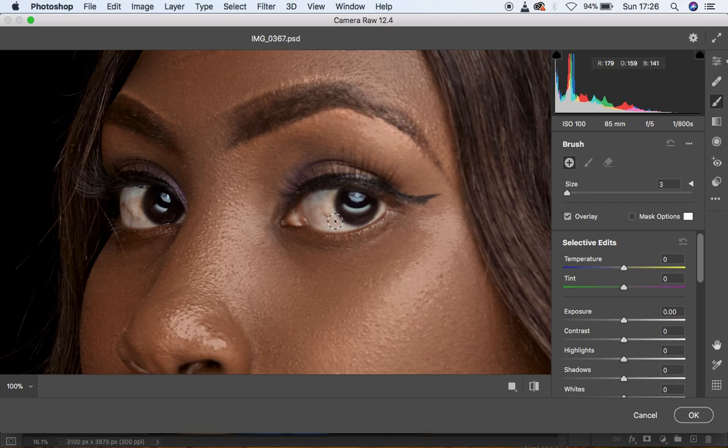So in order to remove that yellow color from the eyes of the models, we are just going to come to the opposite of yellow, which is blue. So we have to move towards the opposite of yellow, which is blue, to reduce the yellows in the white area of the eye. So we're just going to move this to around negative 21.